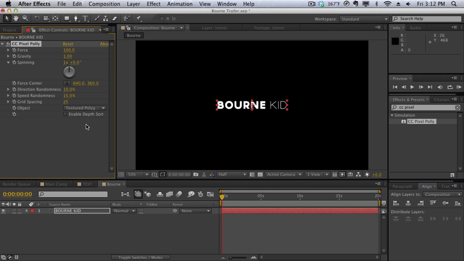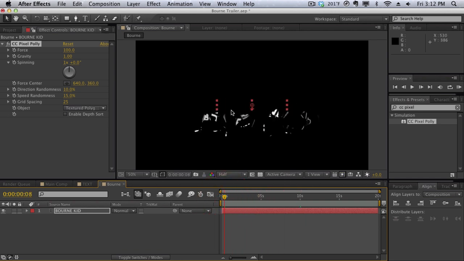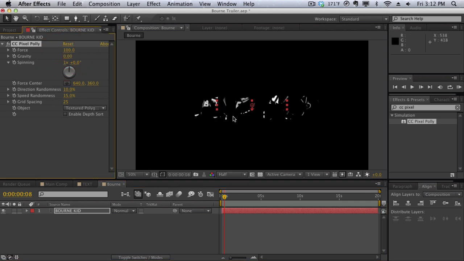So drag the CC Pixel Polly effect onto the Bourne Kid text layer, or whatever your text layer is, and we'll move 10 seconds in. As you can see, you see nothing here because by default the effect causes our stuff to shatter. You can see what it does, but we'll ignore that for now. We'll set the gravity to 0 so that the pieces stay afloat here. And we'll set the force down to 0 for now. We'll just keep it like this.